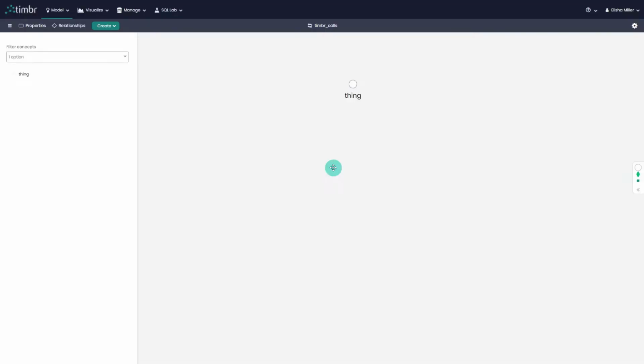Hi, we are now in the Ontology Explorer where we create, edit, explore, and manage our knowledge graph models. In this video, we're going to see how to create a concept in the model. With Timbr, there are two methods to create concepts.